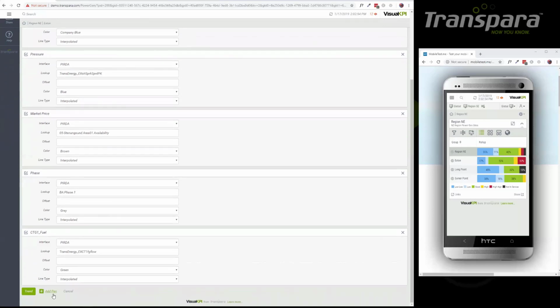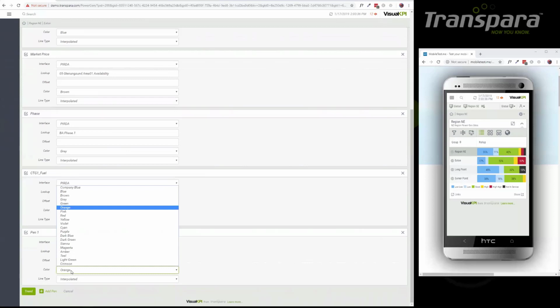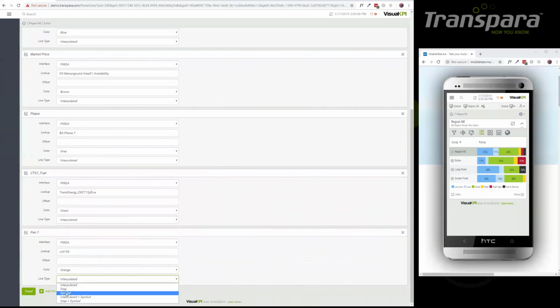And I even have the ability to go add another pen. So let's do that. Let's add a new pen. Here's your list of data sources you can choose from. Let's say go to this, also the same data source, and get a sample tag, CDT 158. We can make that orange. Yeah, let's leave it orange, but let's give it a different type. Let's make it a symbol trend.